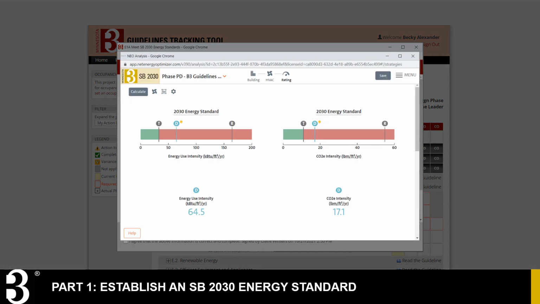This tool uses project-specific inputs to produce an energy model that simulates the energy use of a 2003 average building of the same function and operation as the SB 2030 project. An 80% reduction is then taken from that baseline to determine the SB 2030 standard. The energy standard is shown in kBtu per square foot, and the carbon standard is shown in pounds of carbon dioxide equivalents per square foot. These can be thought of as your energy and carbon budgets for the project.